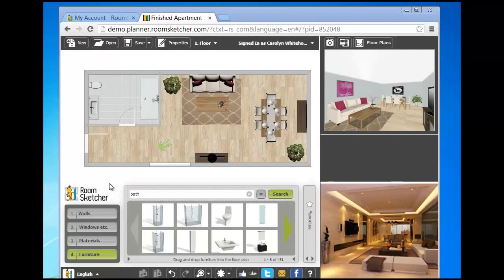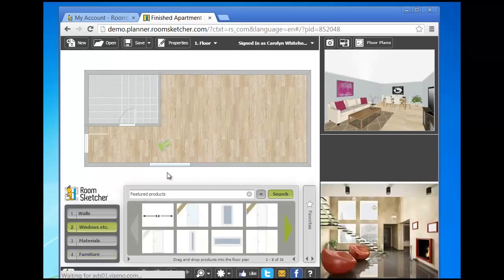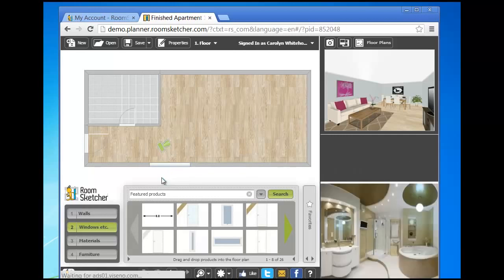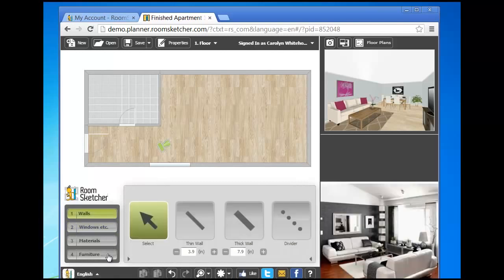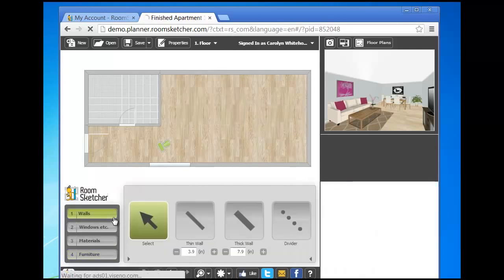I'd like to end with a few of my favorite tips. The first is about editing. If you want to work with windows, doors, or other non-furniture items, make sure you're in their correct mode. You can't select a window or door in furniture mode, but if you switch, for example, to the Windows mode, you can select it and edit it. My final tip is that you can toggle between Walls mode and Furniture mode to easily see your floor plan with or without furniture.